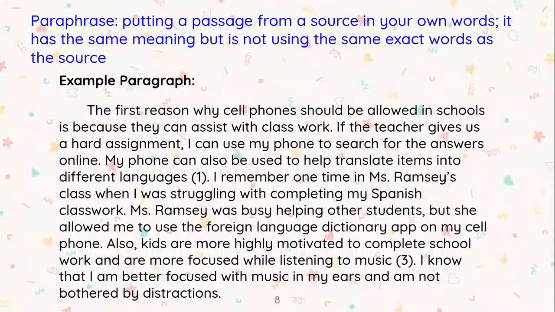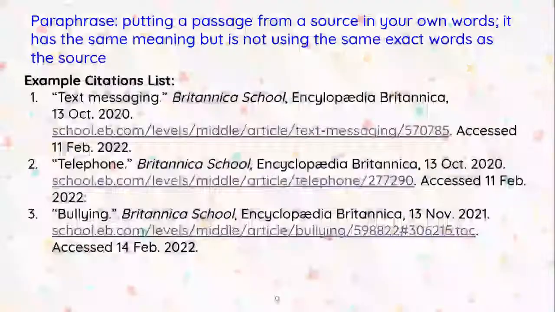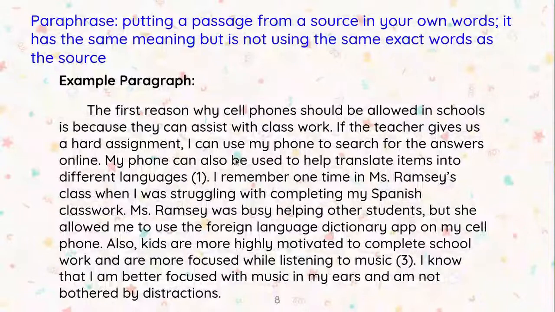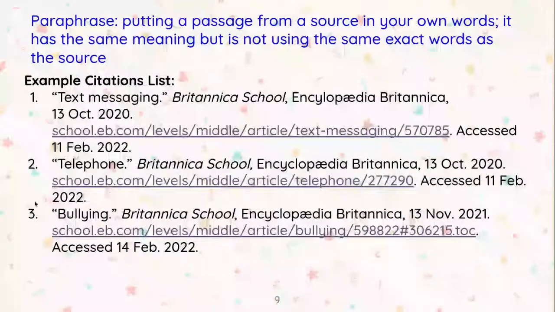So this is an example paragraph where it uses information from other sources. You'll see that those sources have been cited here in parentheses, just with a number. That number is going to be found at the end of your report with the actual citation. So as you can see, this would be the example citations list that you would see at the end of the report, at the end of the paragraph. So the number 1 here shows that the source I used for this is where that came from. And then the number 3 here shows that I got that information from this source.